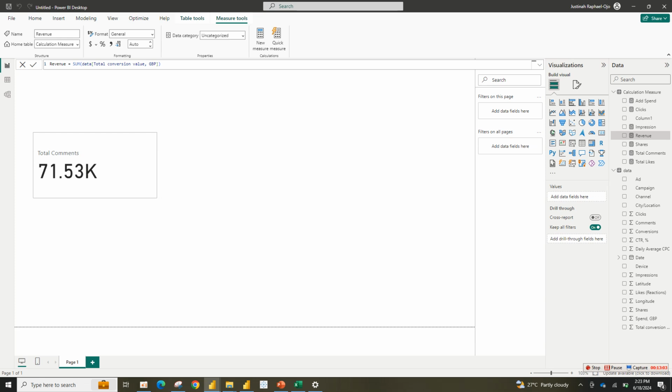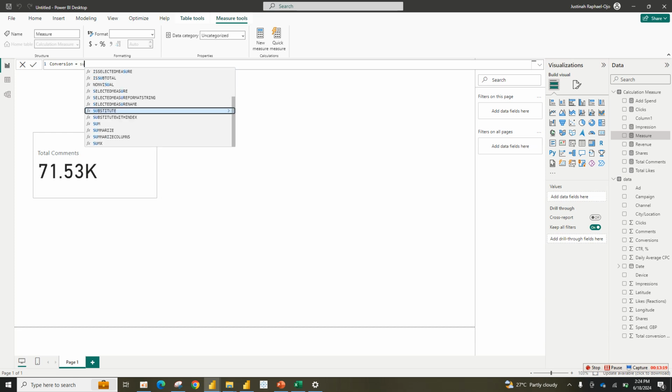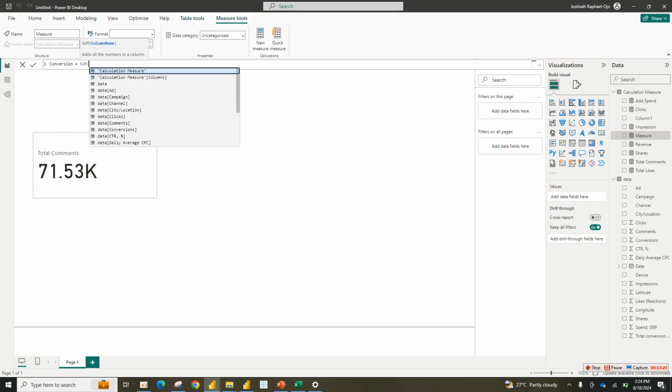So now, the last one that I'm going to do is the conversion before we start calculating others. Conversion equals to sum of, I want to do the aggregate of conversion.